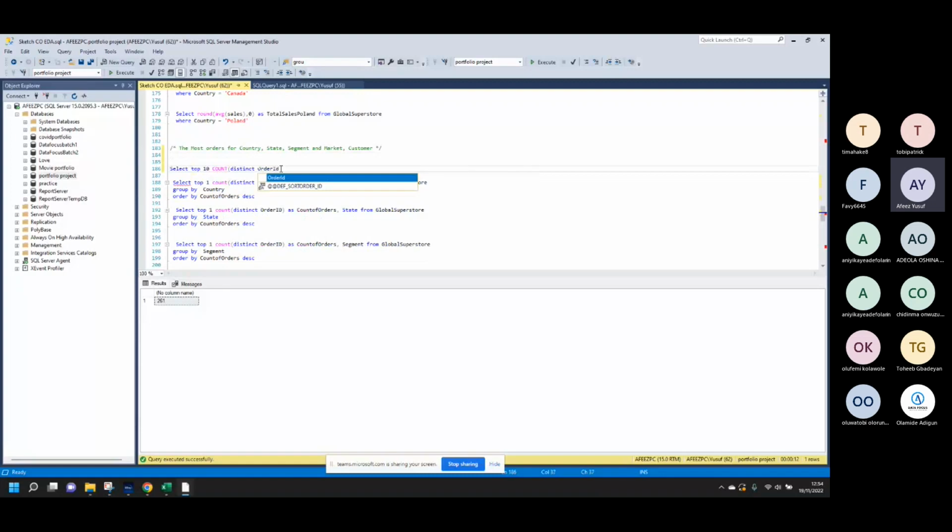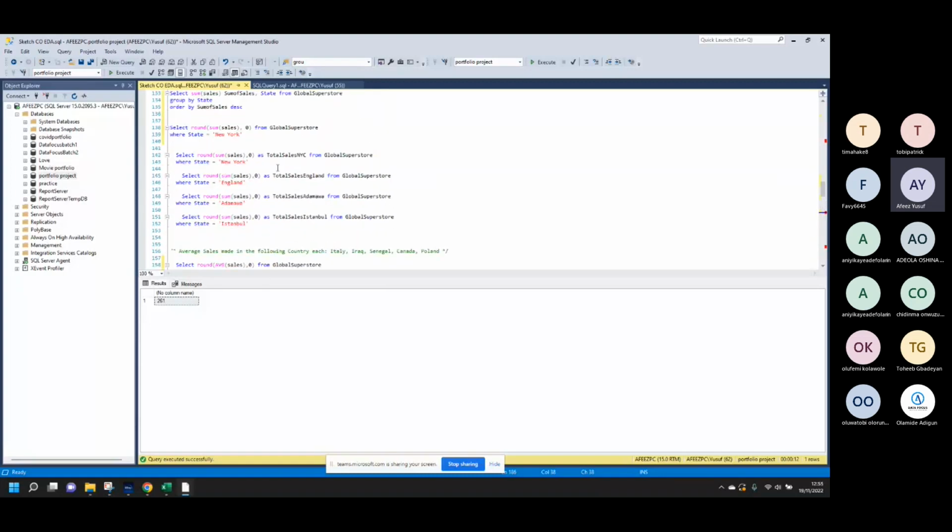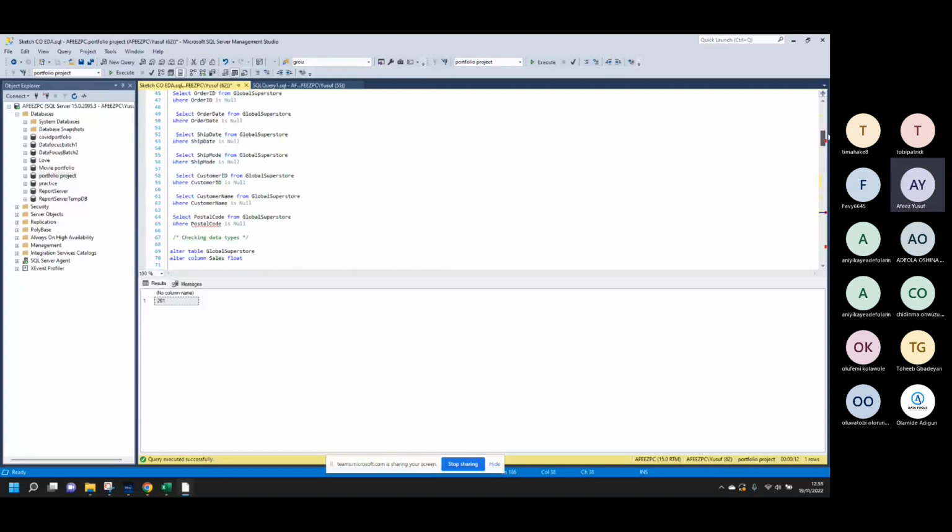Order ID. Order ID represents orders. You order something, you get an order ID. That's what it means. So that's how I'm able to find the number of orders. Let me show you guys.